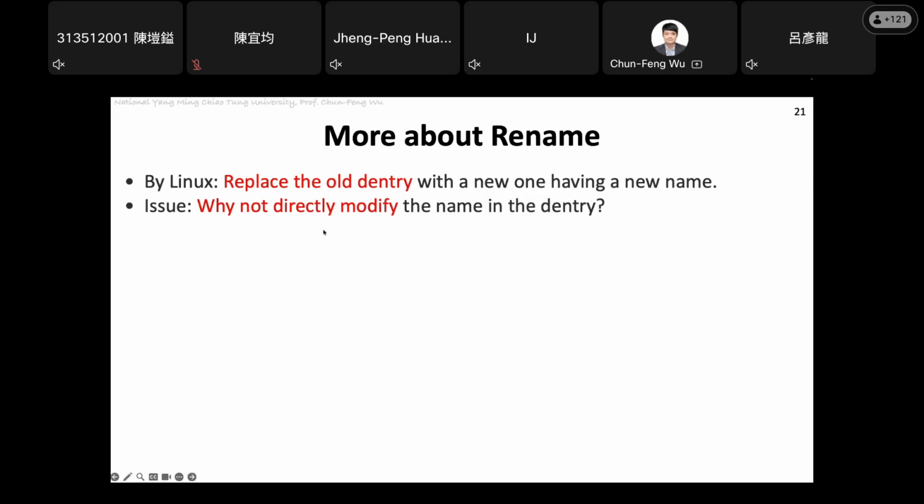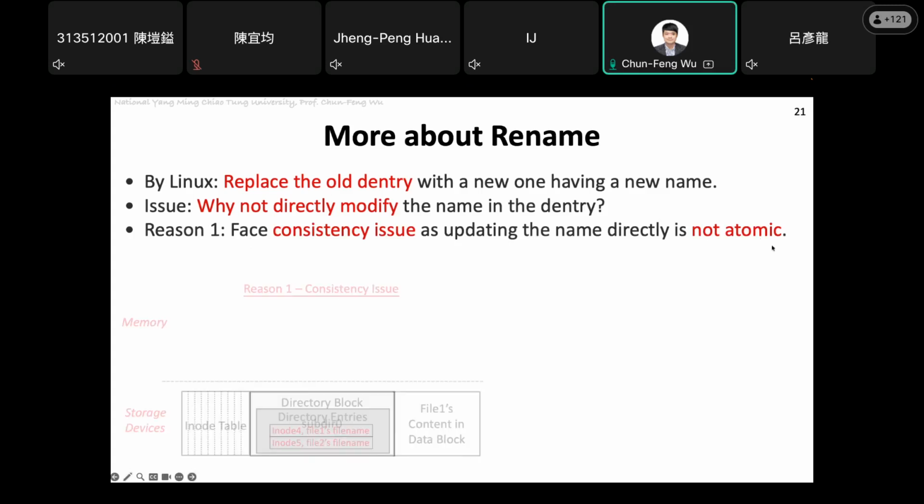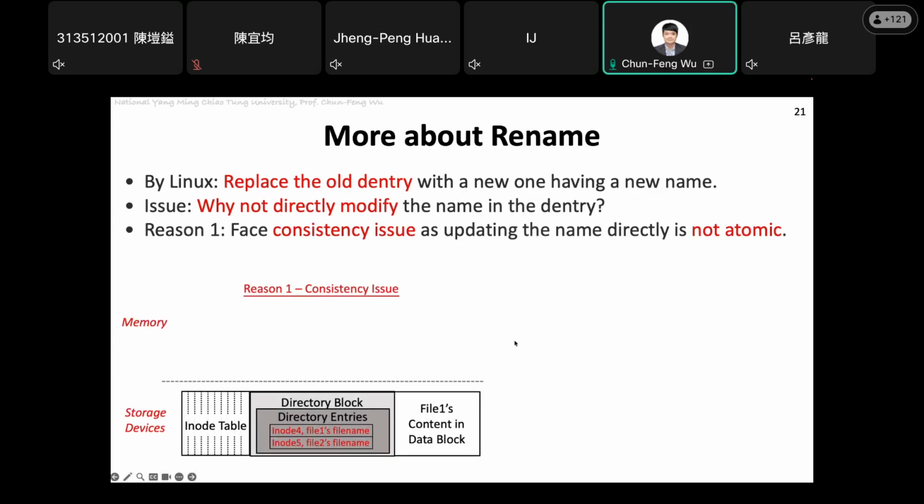So why not directly modify the name in the d entry? Here are several reasons. The first one is consistency issues, as updating the name in the directory is not atomic. So here are the directory entries. The directory entries are the data structure inside the directory block.